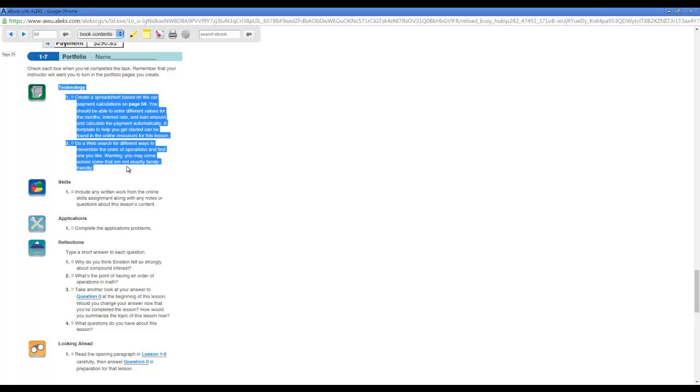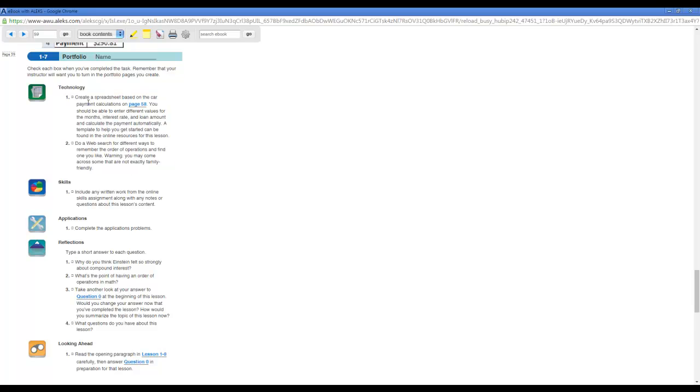You don't have to. Okay, so it says create a spreadsheet based on the car payment calculations on page 58. You should be able to enter different values for the month's interest rate and loan amount and calculate the payment automatically. A template to help you get started can be found in the online resources for the section. Do a web search, and this is part 2.